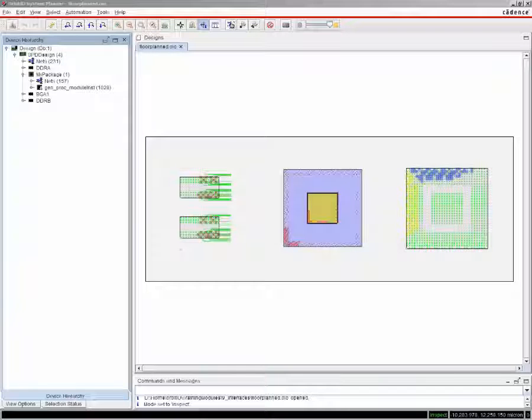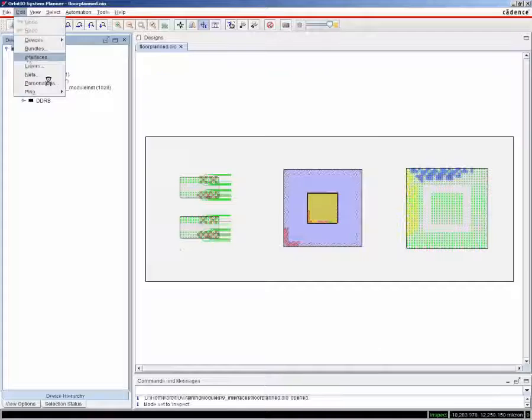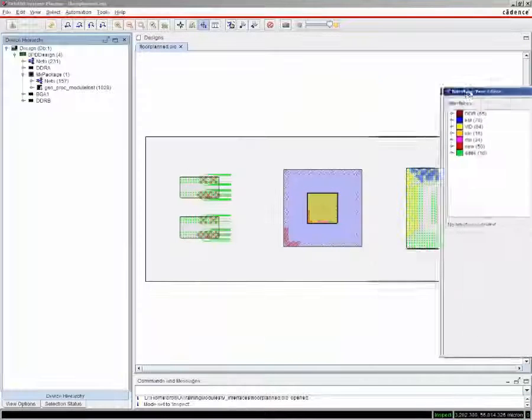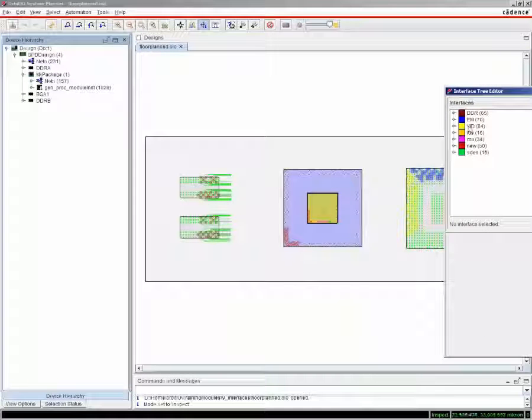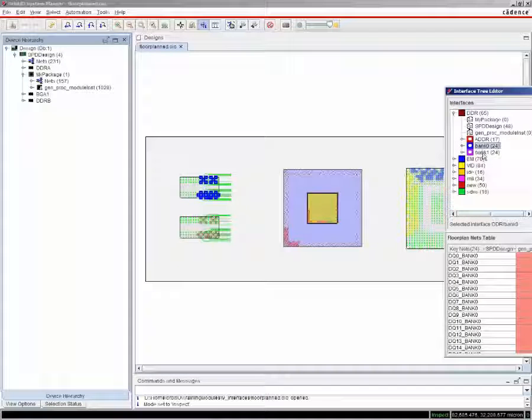The center BGA and die both have been assigned personality patterns consisting of signal, VDD, and VSS personalities. 7 interfaces have been defined. These interfaces span all fabrics in the design. Interfaces may be hierarchical. As I select these interfaces, you can see where they have been planned in the system.